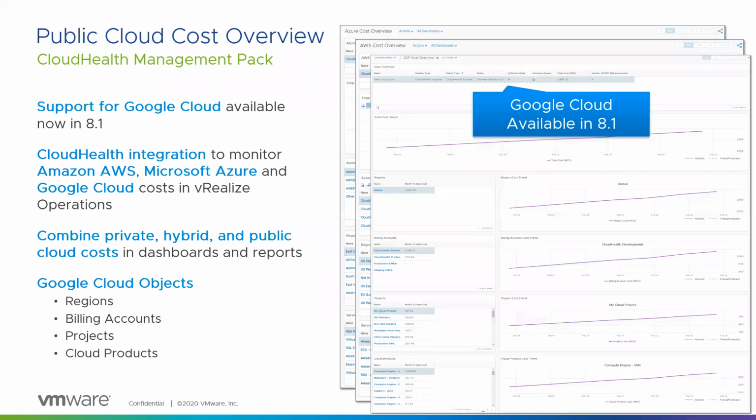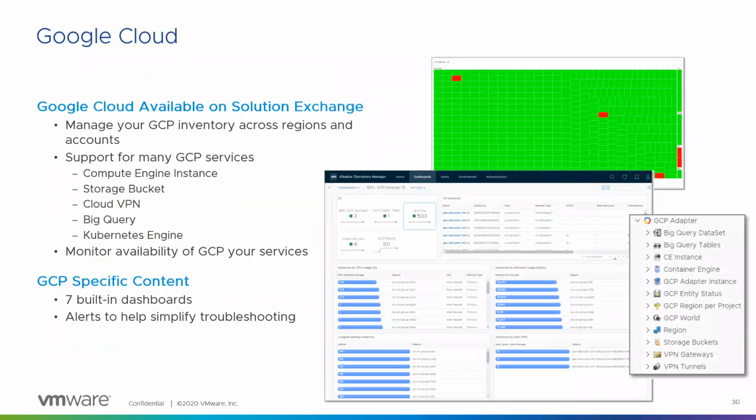And as we are, for the first time, releasing Google Cloud Platform Management Pack, these are the ones which we are supporting from the services perspective. There are, of course, Compute Engine, BigQuery, Cloud VPN, and the content, because what makes a particular integration very powerful is all about the content that we are delivering along with it. So there are 7 dashboards and a lot of alerts which will help you in troubleshooting your environment.